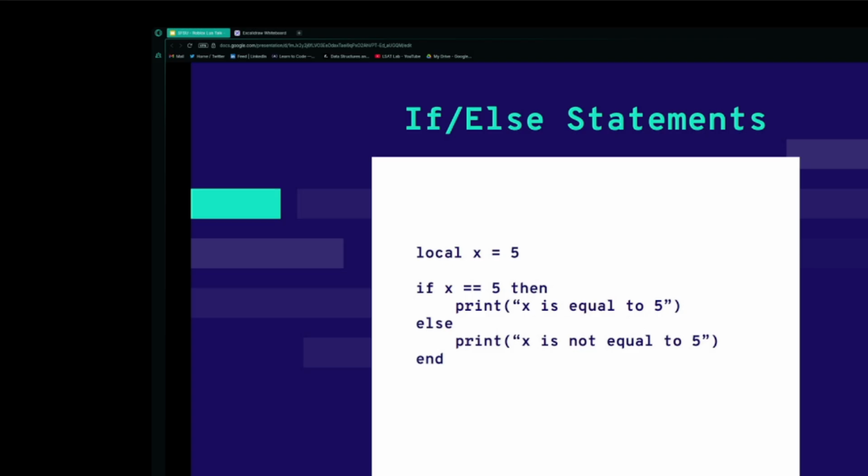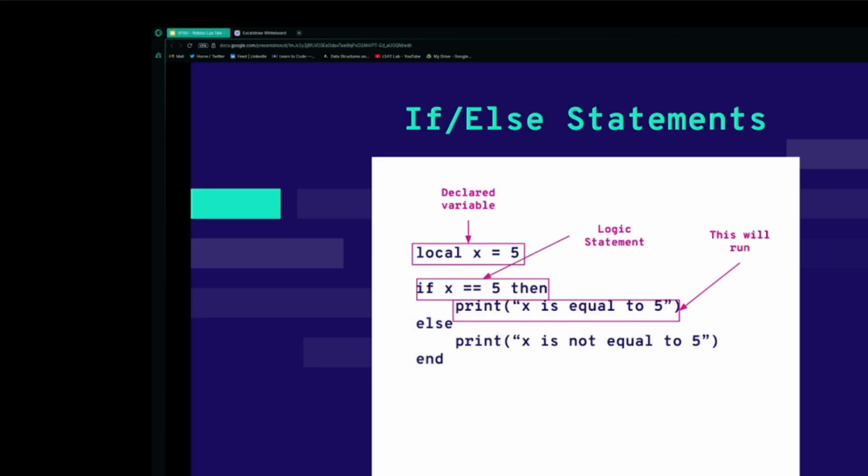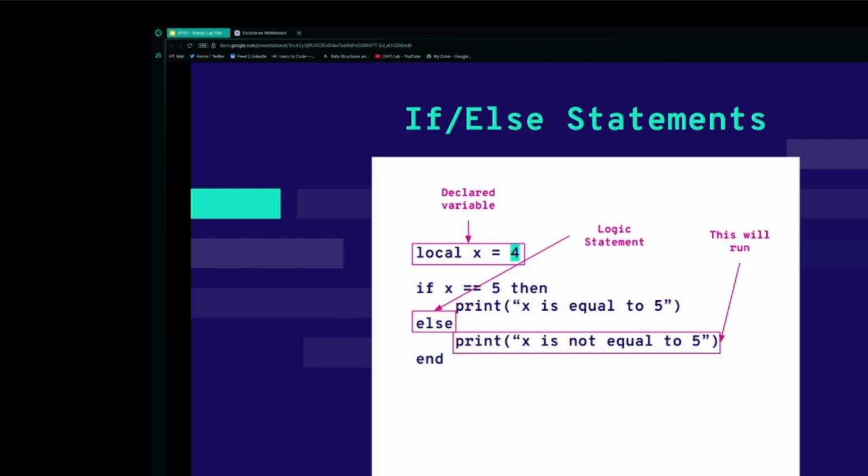Alrighty, and now let's move forward and start working with if and else statements. These are just used to have certain lines of code execute if the logic is true. So let's start off with our variable. We have x, and we set it to the number 5. What's highlighted is our logic statement. These are used to identify if what we are passing is true or false. In this case, we are just trying to see if the value x is equal to 5. And because it is equal to 5, it will run the highlighted print statement. And if we change that value of x to 4, for example, it is no longer true. And the else statement will run and print what is highlighted.